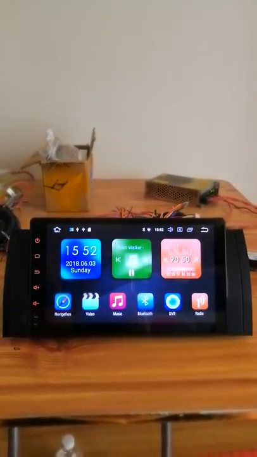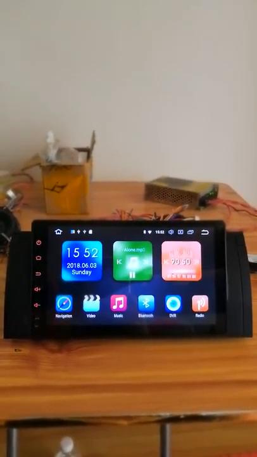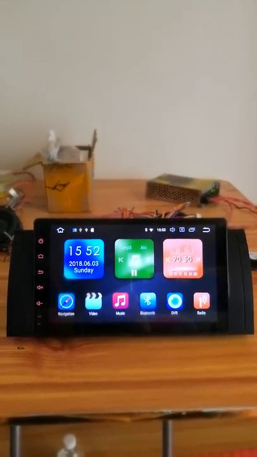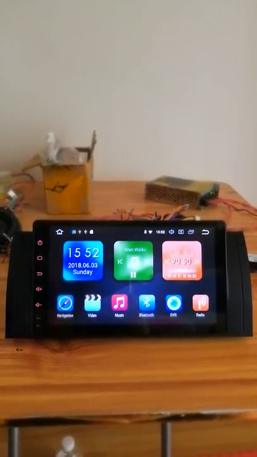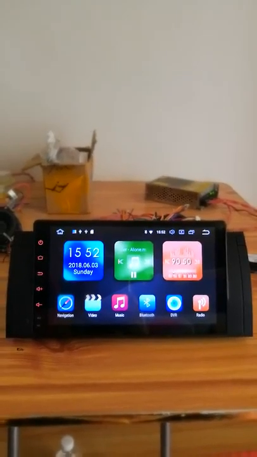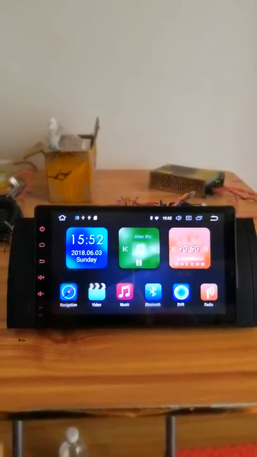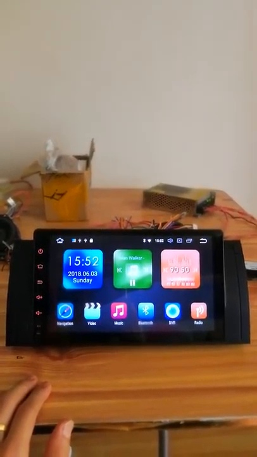This is our newest Android 8.0 octa-core radio special for BMW E53 X5 and E39 5 series. Let me show you the functions now.